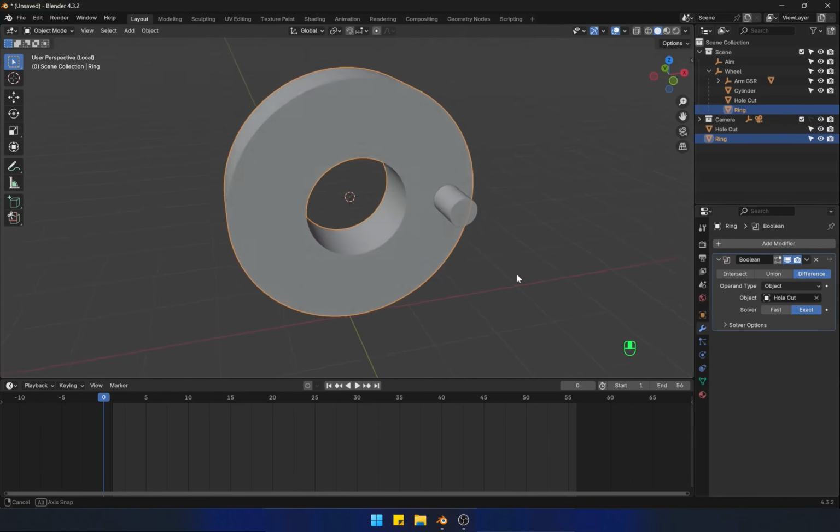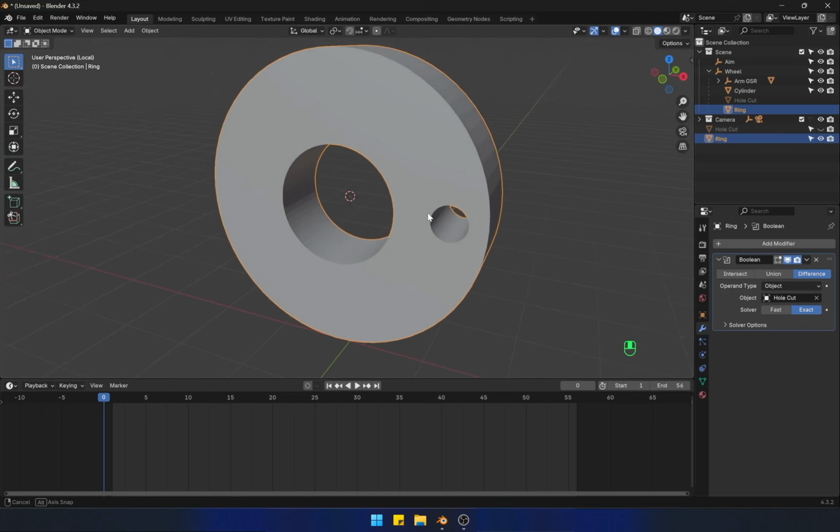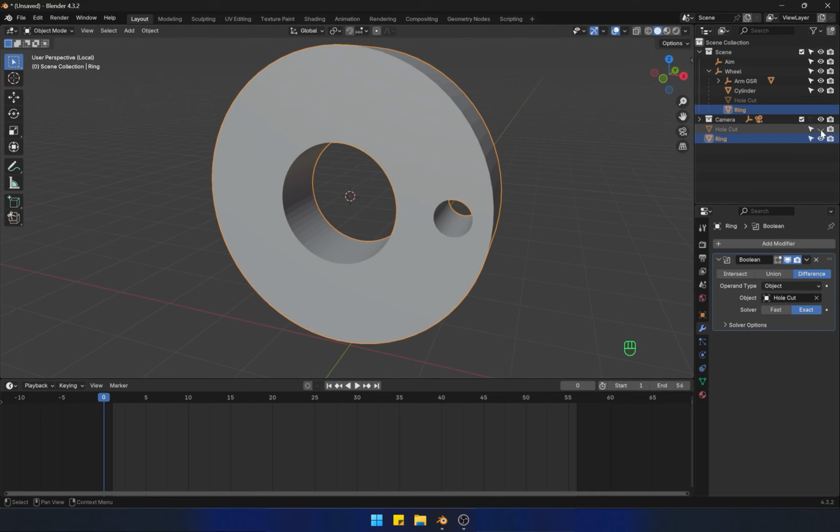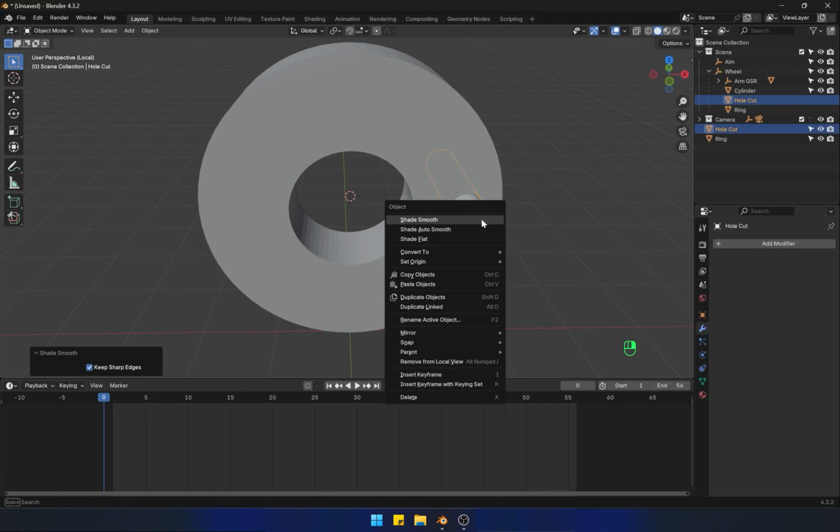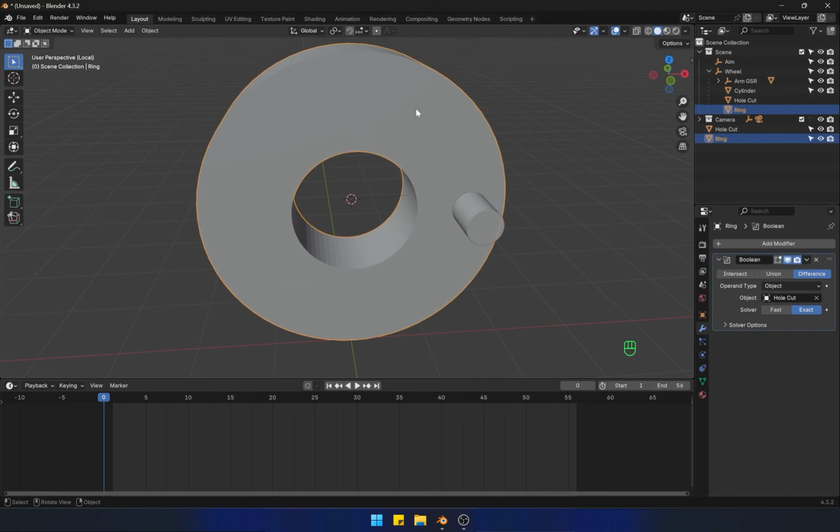We will notice that nothing happened because we need to hide the hole cut object. So we will get this result, and I want to make the hole cut shade auto smooth, and the same thing for the ring.